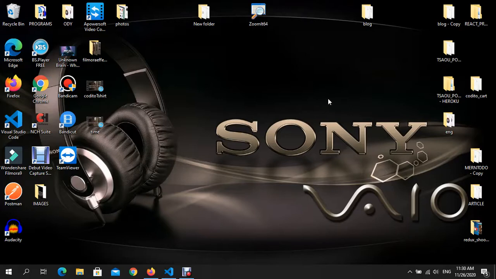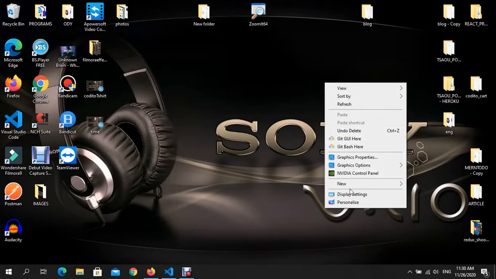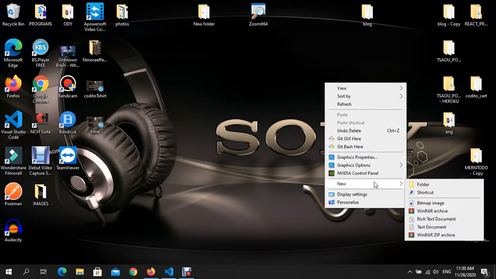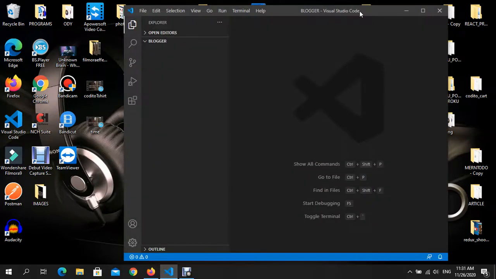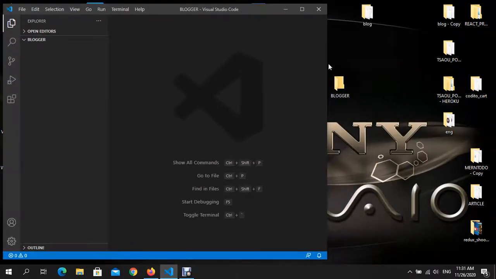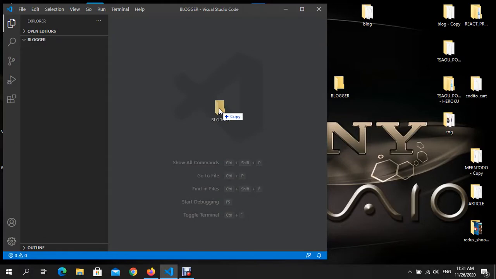Now let's create on our desktop a folder, and let's name it. I already have the name blog. You can name it whatever you want, so I'm gonna name it blogger. Nice. Then open your VS Code or whatever text editor you have, and drag and drop it inside.